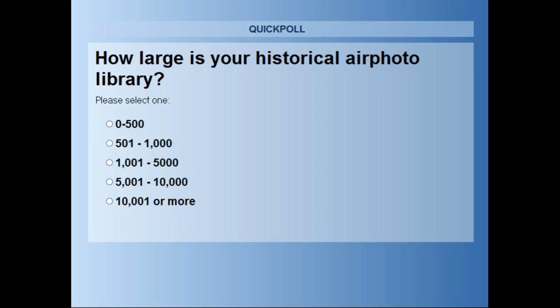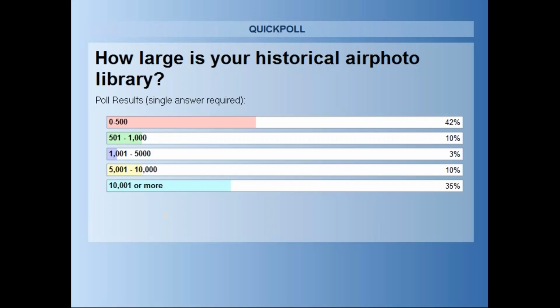So I'm just going to close that down in a second here. 3, 2, 1. And I'll share the results for you to see. So it looks like quite a few of you are in the 0 to 500 range, and then on the opposite spectrum, a fair number of you are in 10,000 or more, which is really interesting.